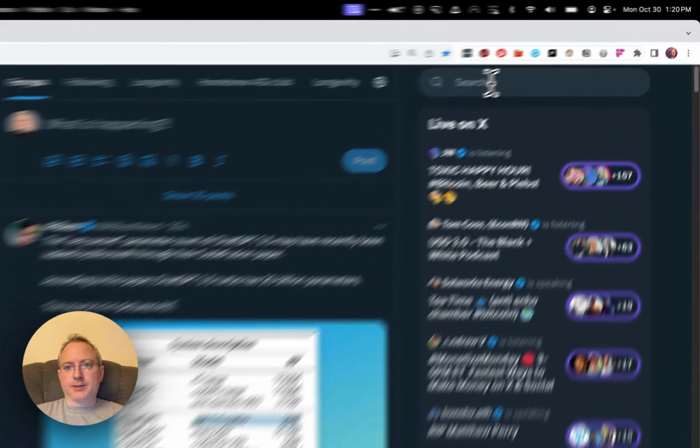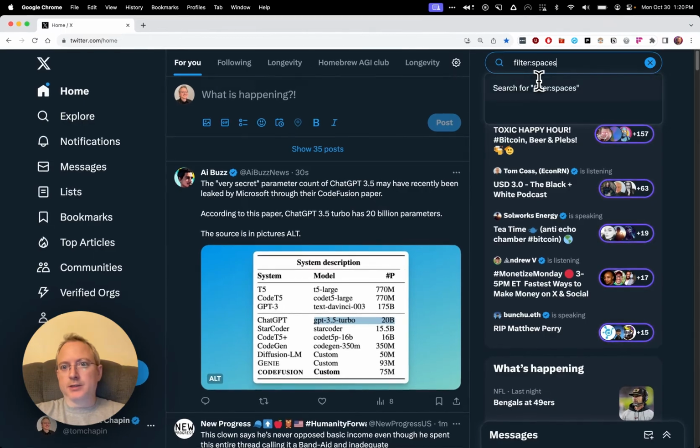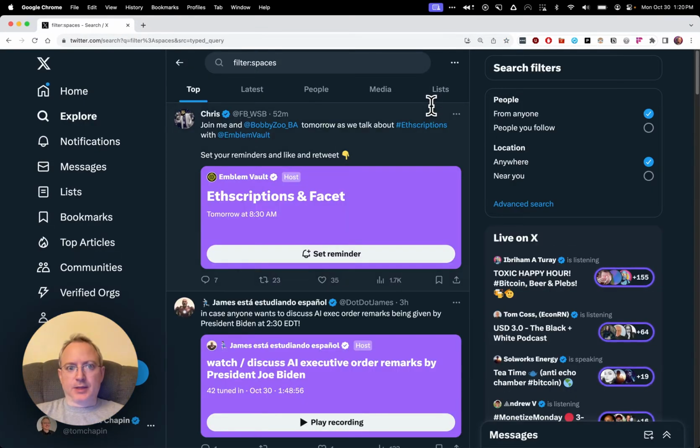Another way to access Spaces is going to search, and you can search for filter spaces. That's kind of a weird way to do it, but something I found recently.